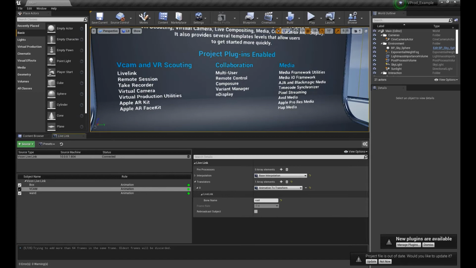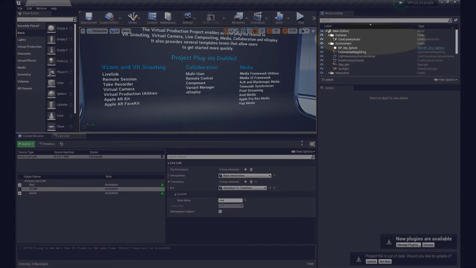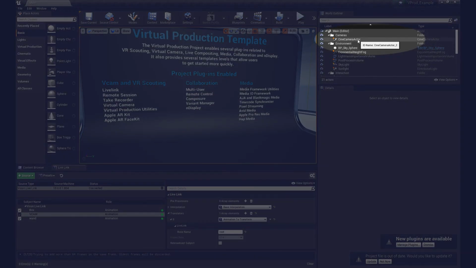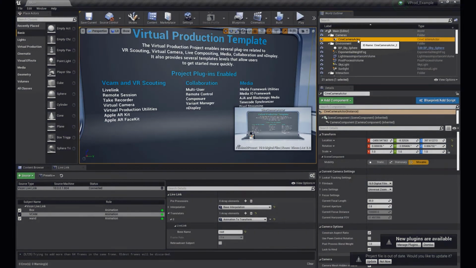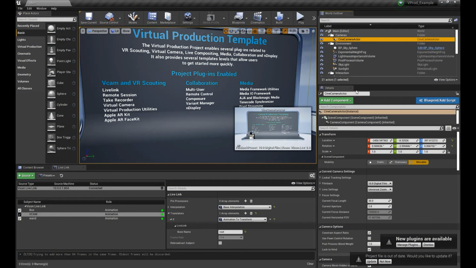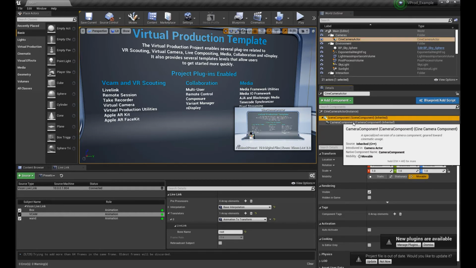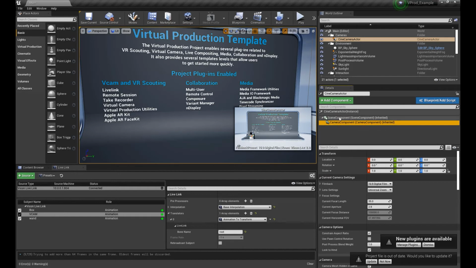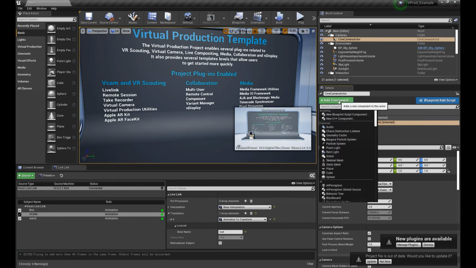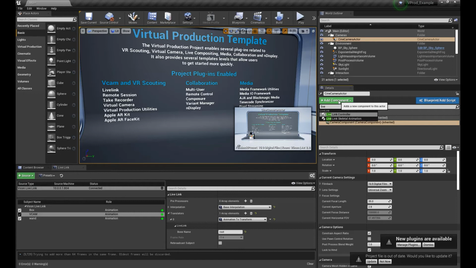Now I want to drive the Cine Camera actor, which is found here in the default level. Selecting Cine Camera actor in the world outliner, I'm going to add a component. If you look here, you've just got the scene component and the camera component. And if you add a component, it's called Live Link Controller.